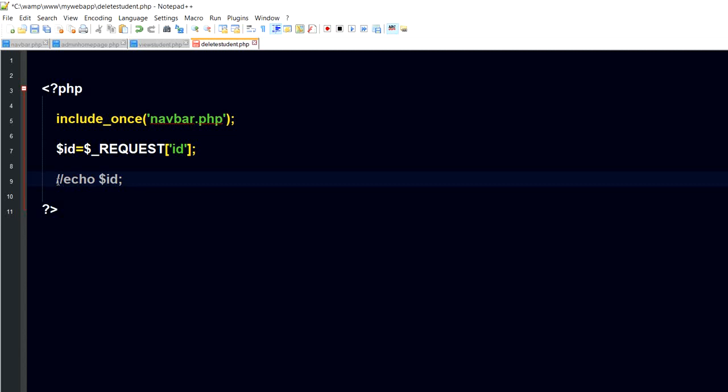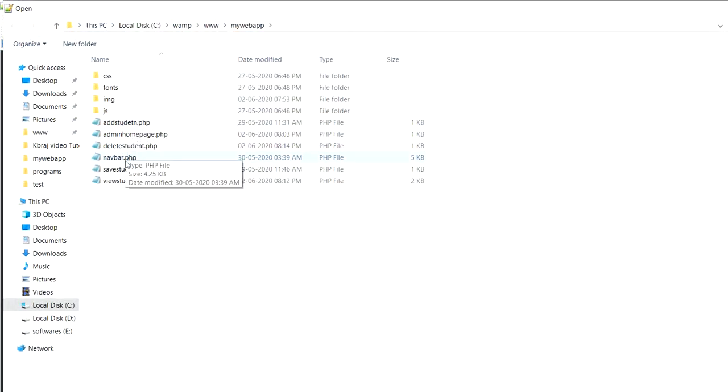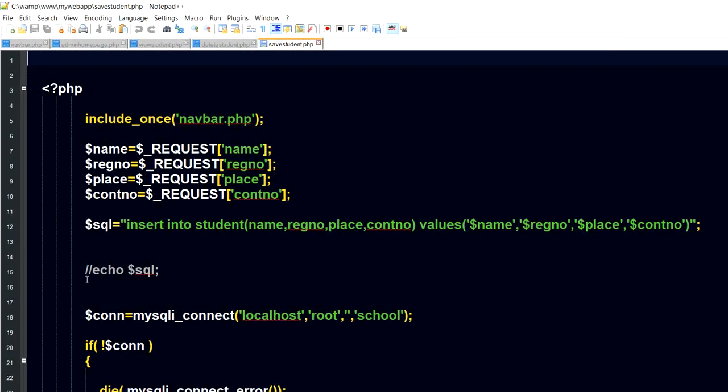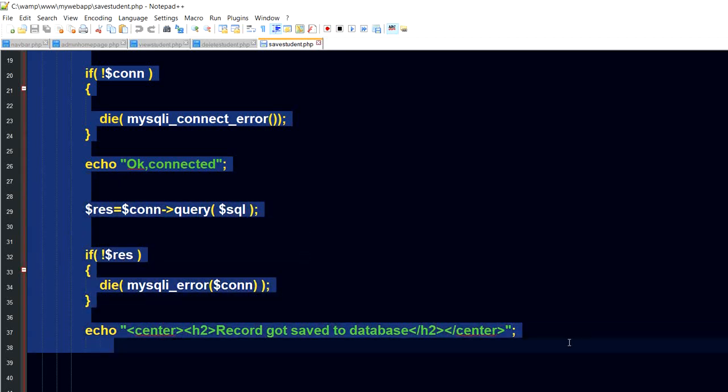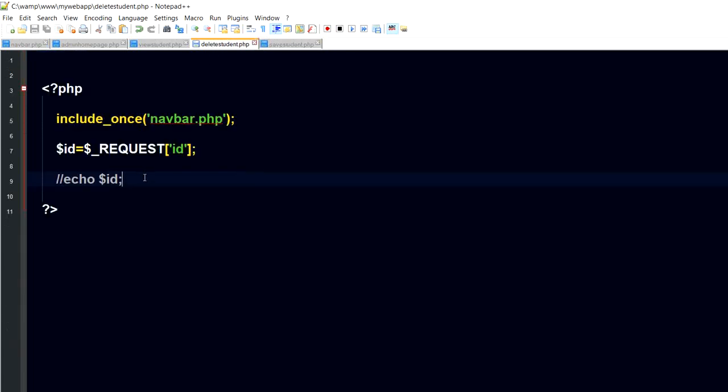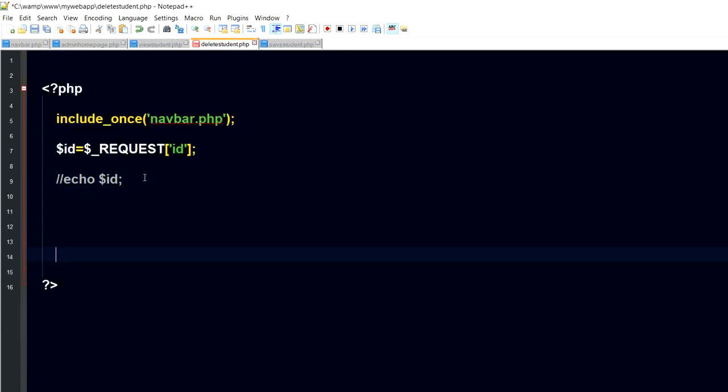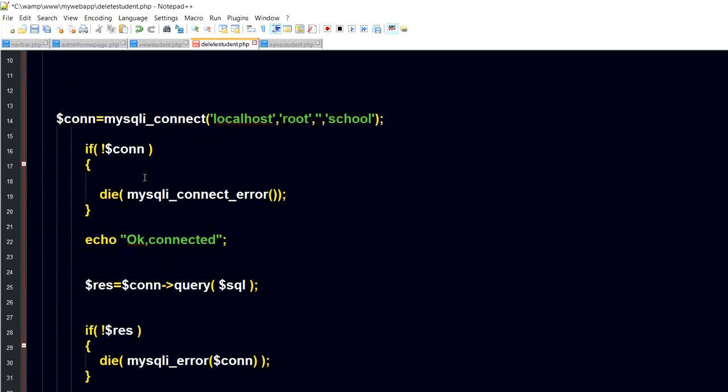That is, we need to execute a query. So we already learned how to execute a query. For that purpose, let me use the save student code itself. So from here, I will copy the code till here. In the next video, I will show you how to create our own library and reuse the code. For this video, I will go with the previous style itself. I have explained all these things in my previous video.